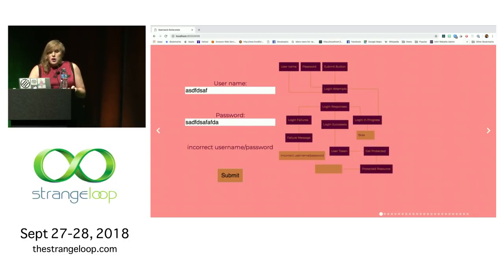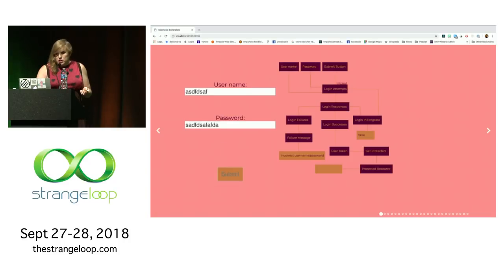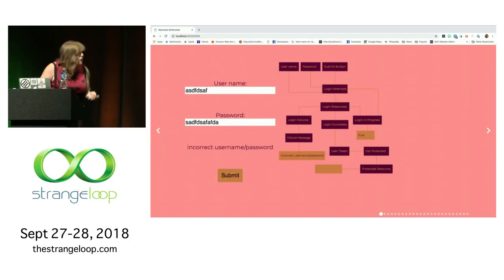And later on, we might take that token and make a bunch of additional requests to get streams of data of protected resources that are specific to the user. And effectively, you can see that this graph represents the entire state of our login program.